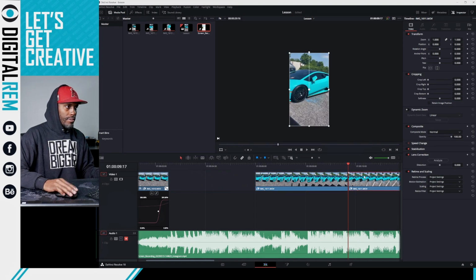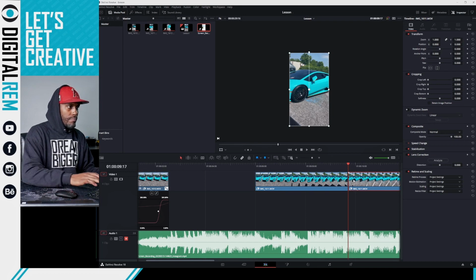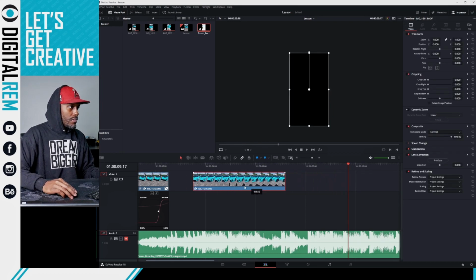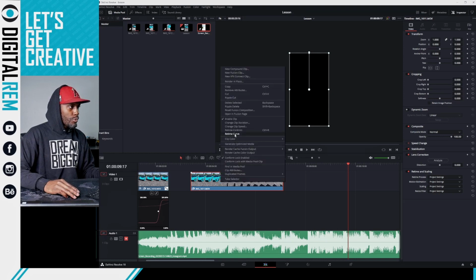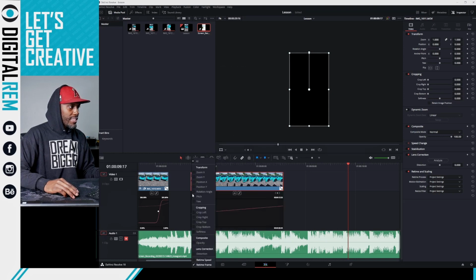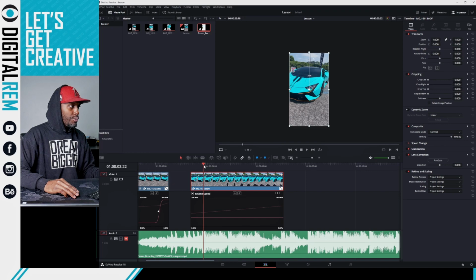And put it right there, right? So we're gonna do the same exact thing. Right click, retime curve, hit that drop down, retime speed. See, the speed is consistent here. You wanna make sure you pull your timeline to where you want it to be.